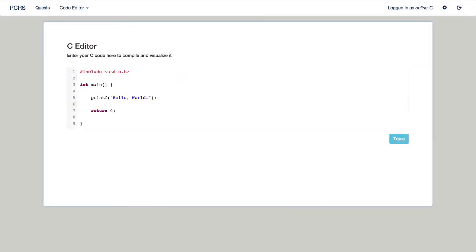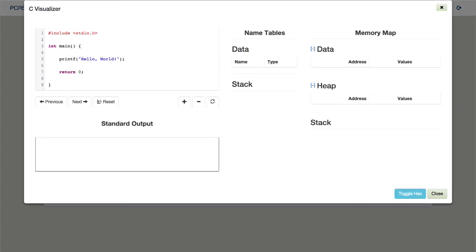C code needs to be compiled before we can run it. The PCRS-C system automatically compiles your code for you when you submit your programs. Since it's already compiled, let's run our program. The instructions are sent to the computer's processor sequentially, meaning one at a time, and in the order specified by our code. With the visualizer, we can step through each instruction and see the results.